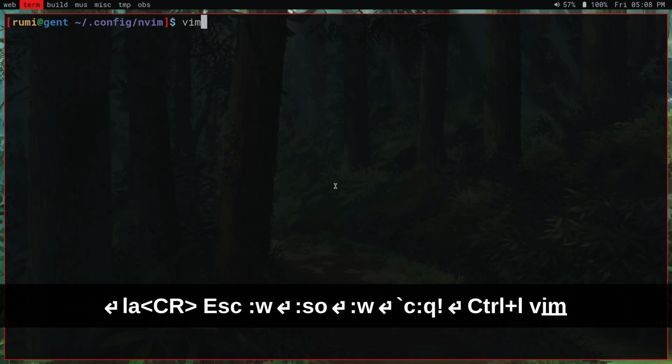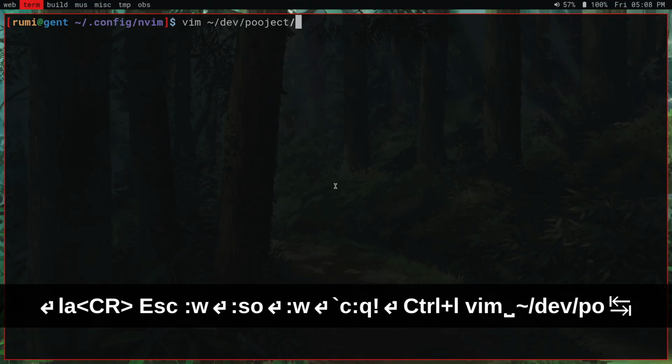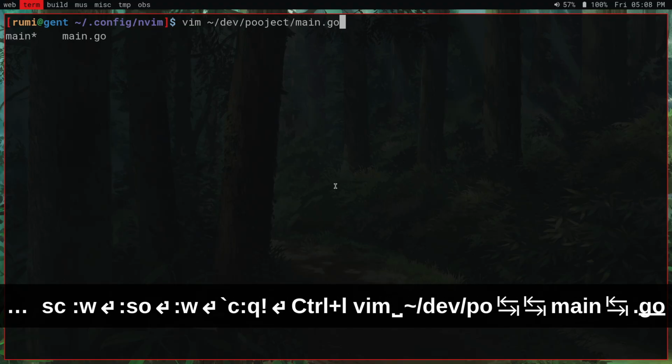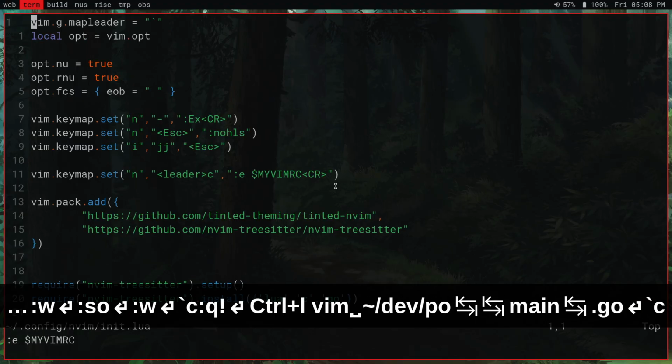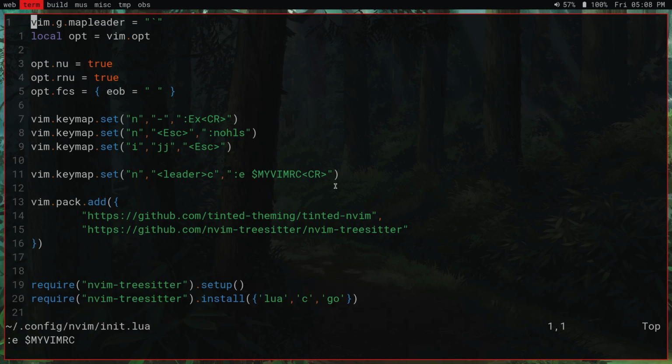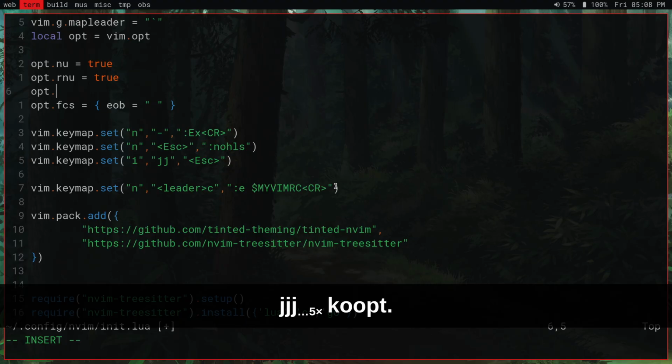So if I'm in some random file like that development project I just opened, and I do backtick C, it's gonna take me to my new Vim configuration. So there we go, we've got all of that set, and I will add some more options now.